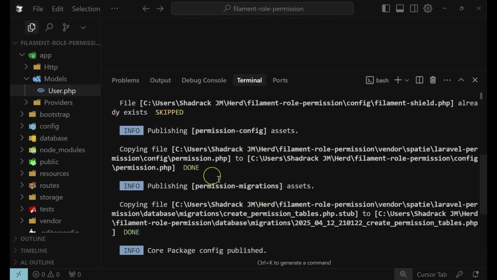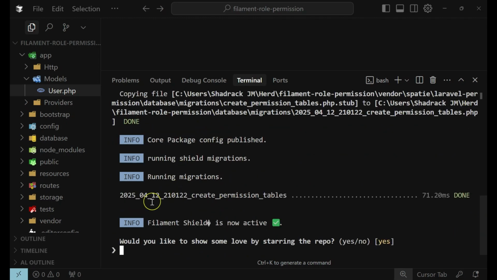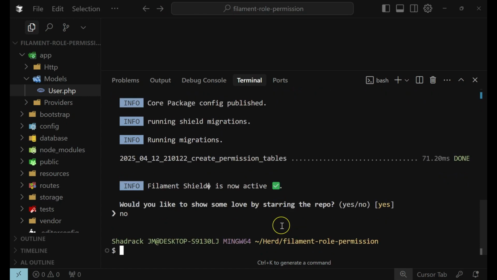Okay, and you can see it has been doing those, and it has run the migration to create the permission table. And here it asks you if you can star the repo. So I've already done that, so I'll just say no.